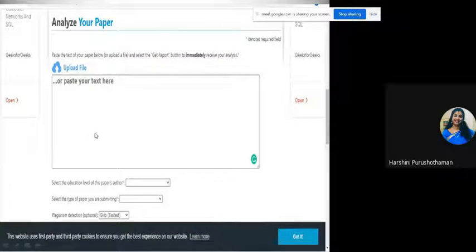Now you can analyze your paper, or you can upload a file, or you can paste your text here. If it is a very small paragraph you need to check, you can paste your text here, and if you press this green button here, it will highlight and show you. Or if you want to check the whole document, you can upload your file, and it will help you in this.